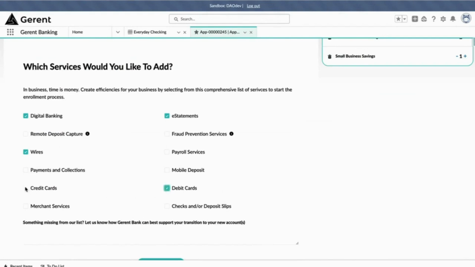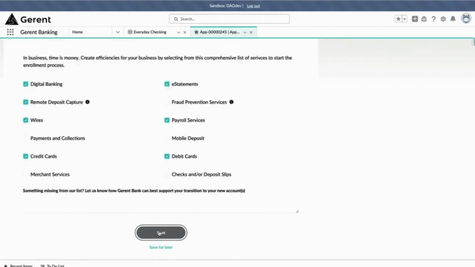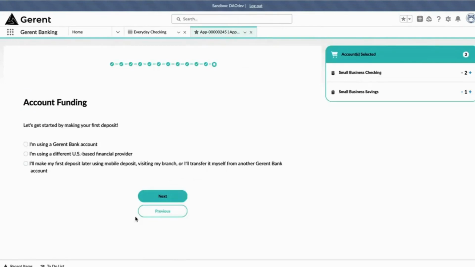So yes, I'm going to need some debit cards. I'm interested in credit cards, payroll services, and remote deposit capture. You know what? I think I also want some ACH, and I need a lockbox. Now I have my funding options. For now, I think I'm going to fund later, so I'm going to select the I'll fund later option.